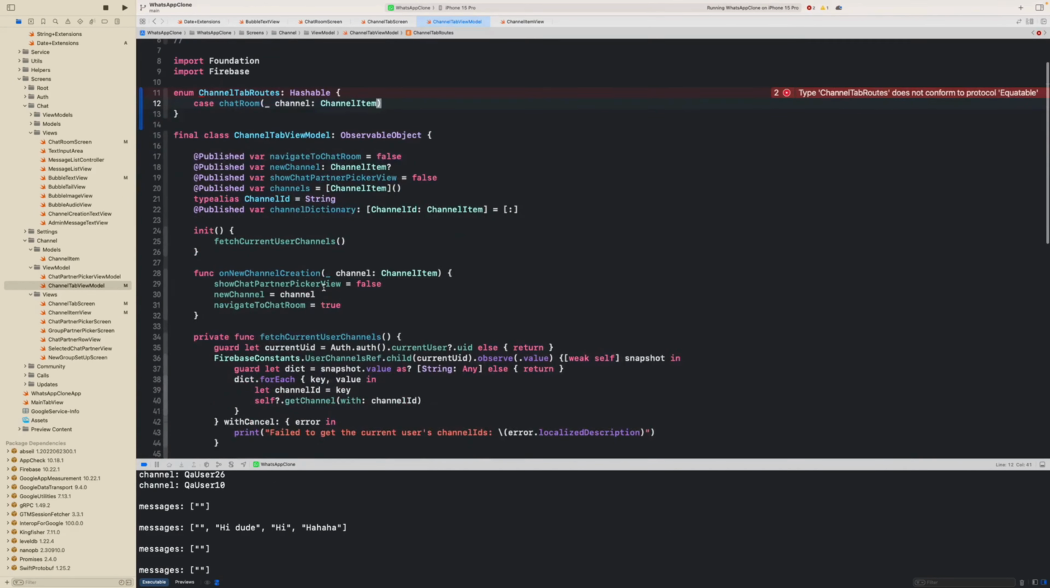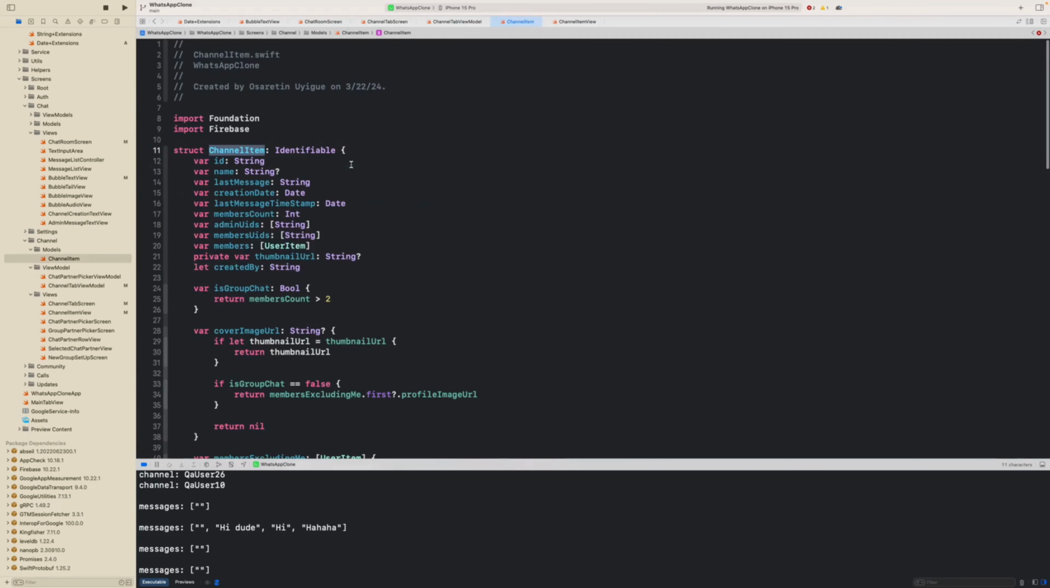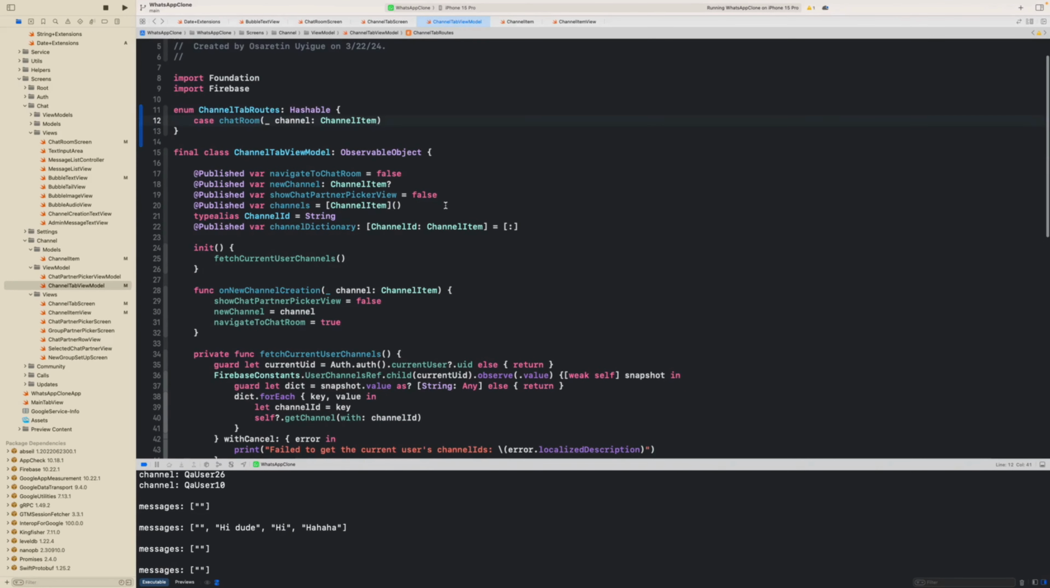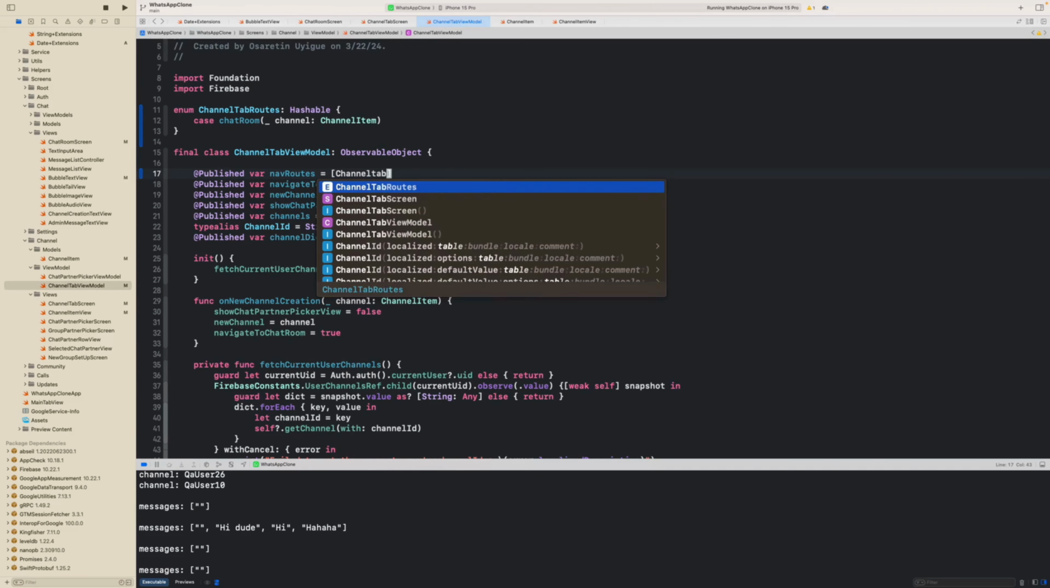Now right here, this is going to yell at us that channel routes is not hashable. The channel item is not hashable. So let's jump into channel item and make that hashable as well. I think that should fix a lot of our issues. Let's go back. It says it's not equatable. Well, that fixes it. Okay, so now let's create a published property right here. I'm going to go right up here and create a published property, and I'm just going to call it navigationRoutes. The navigationRoutes is just going to be an array of our channel tab routes.